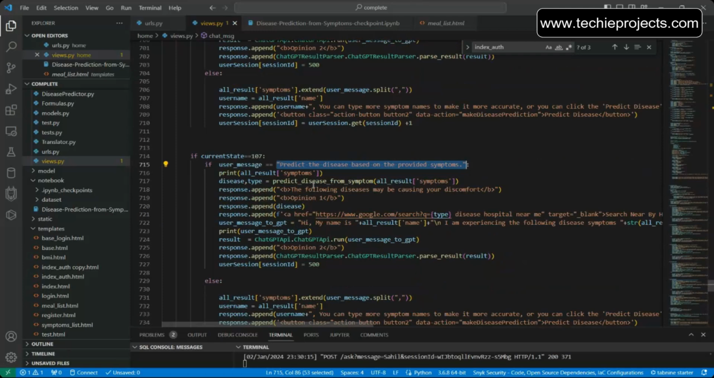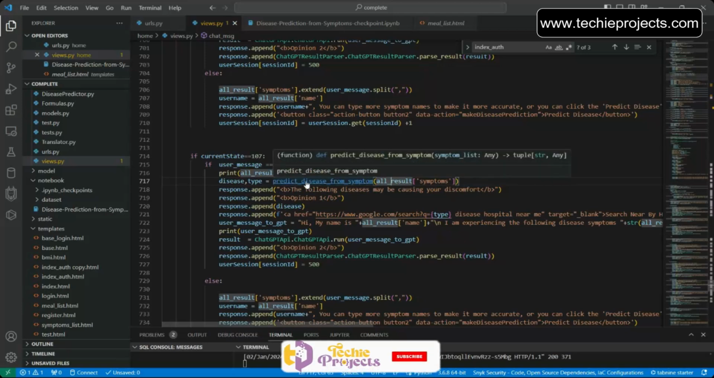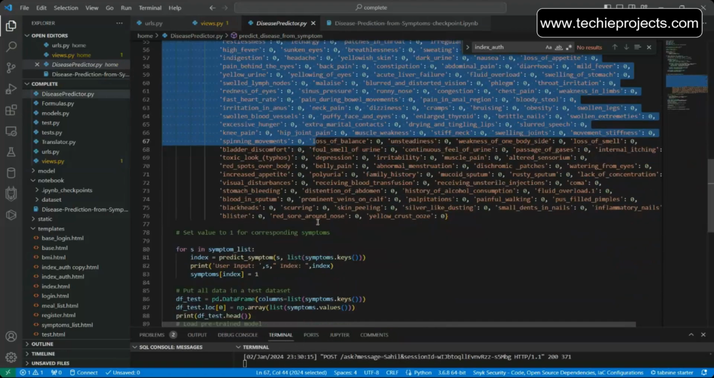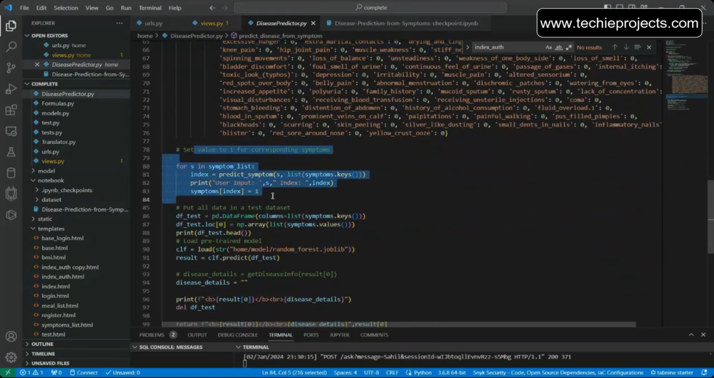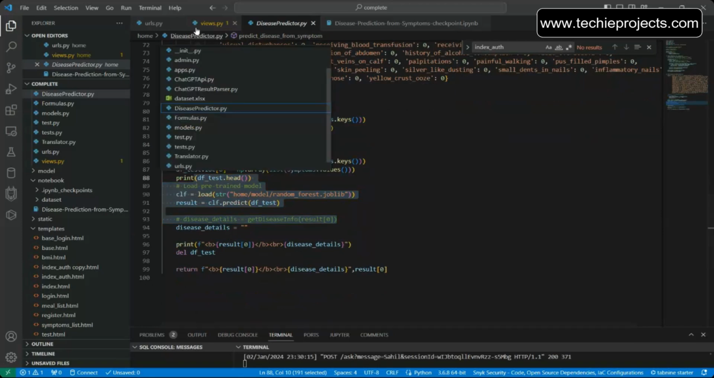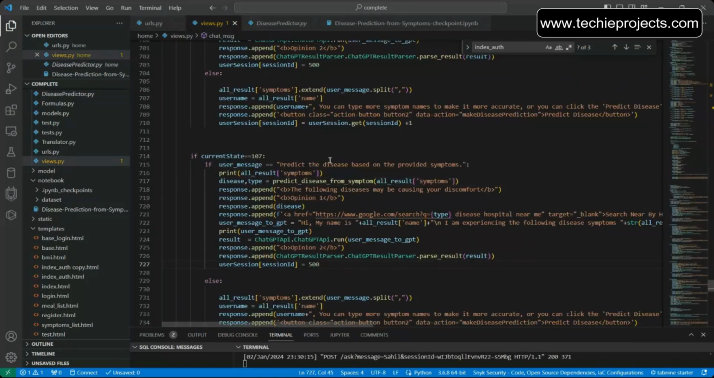I have created one function, predict disease from symptoms. We are storing all the symptoms entered by the user into this result list and passing them into the predict disease from symptoms function. If you go to this function, it converts everything into a dictionary in zeros and ones format, makes the prediction based on the model we trained, converts it into a data frame and generates the result. Whatever type of disease it is, it will display. So like this disease prediction is working.